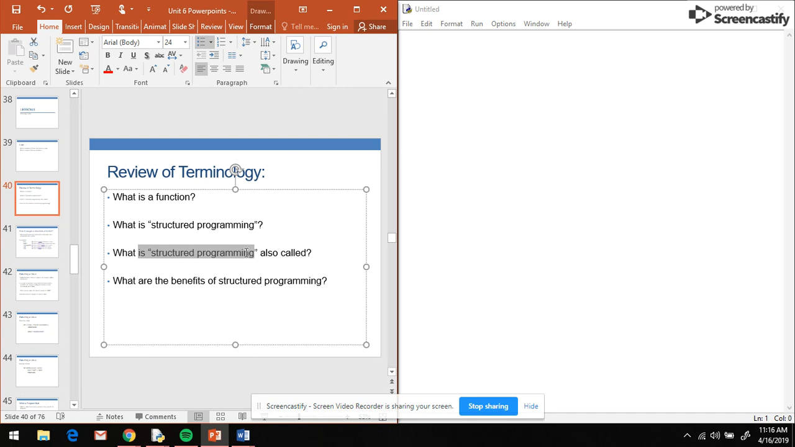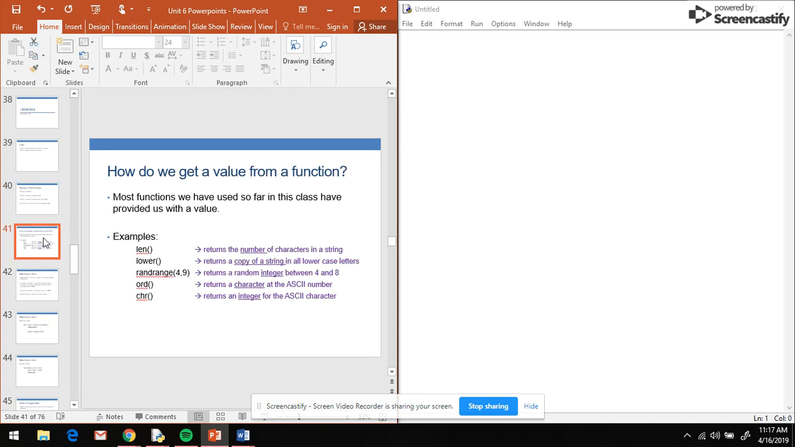Structured programming is that top-down structure of breaking up that program into smaller and smaller problems that uses functions. Structured programming is also called modular programming, and there are a lot of benefits to it. It's easier to read, it's easier to debug, it's easier to basically pick it apart and reuse the code rather than having to rewrite something. So it's great stuff. Just make sure you know those terms because they're going to keep popping up in all of these video lessons as well as on your worksheets and things like that.